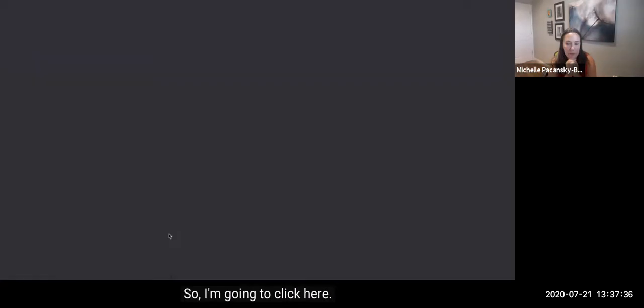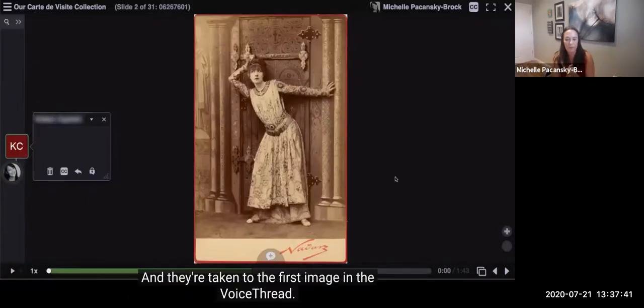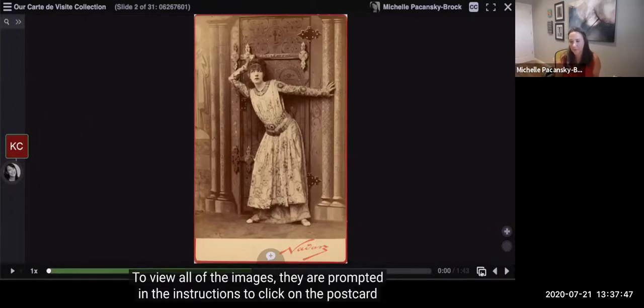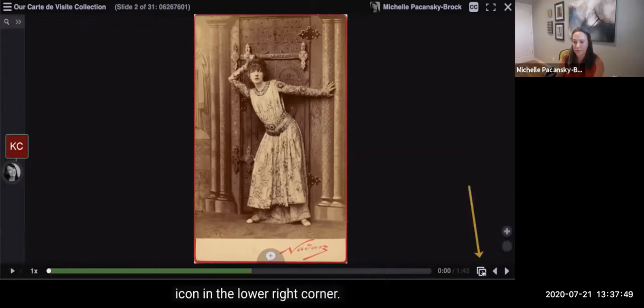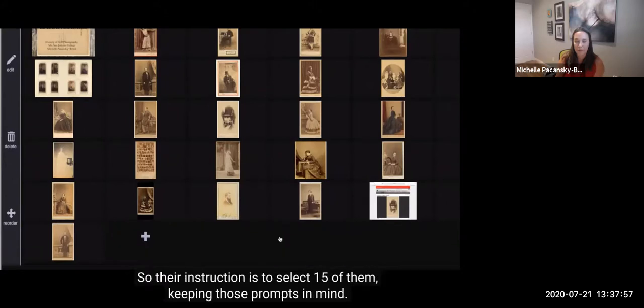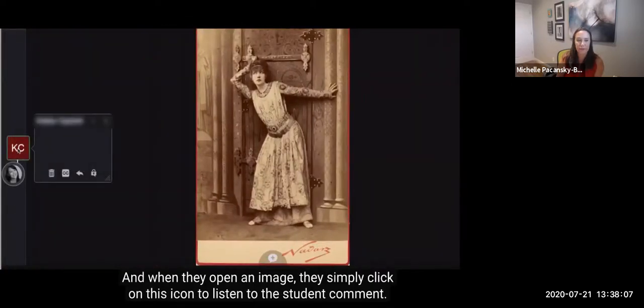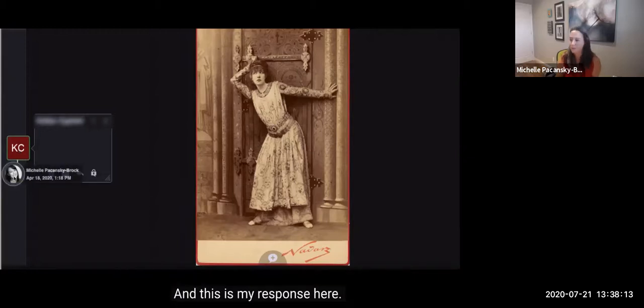So I'm going to click here. This is exactly what the students would do. And they're taken to the first image in the VoiceThread. To view all of the images, they are prompted in the instructions to click on the postcard icon in the lower right corner. And then you can see a view of all the images that the students have uploaded. So their instruction is to select 15 of them, again, keeping those prompts in mind. And when they open an image, they simply click on this icon to listen to the student comment. And this is my response here.